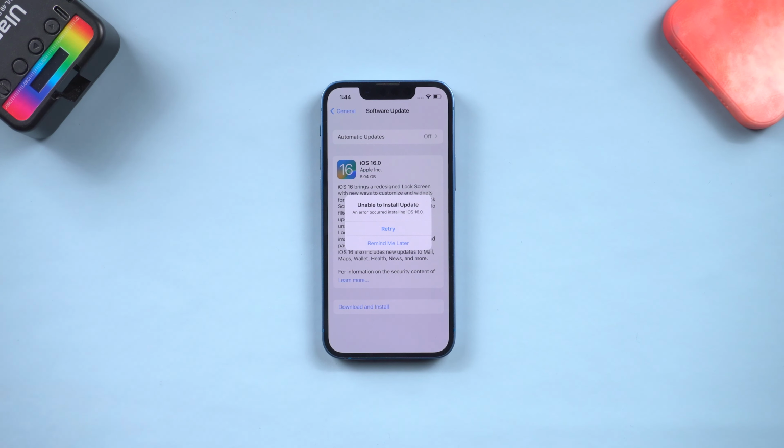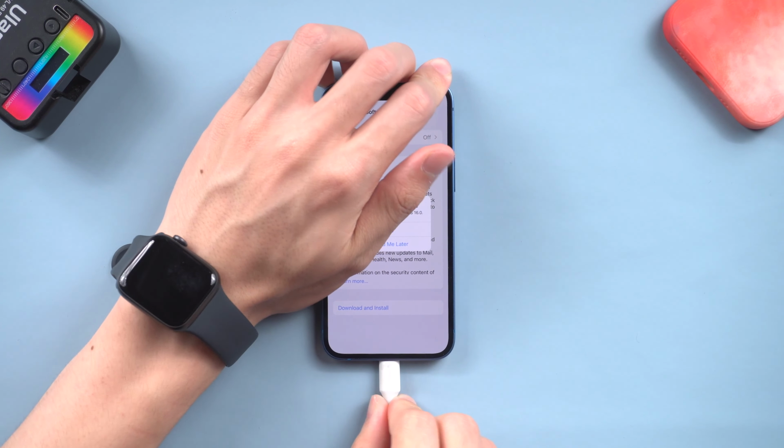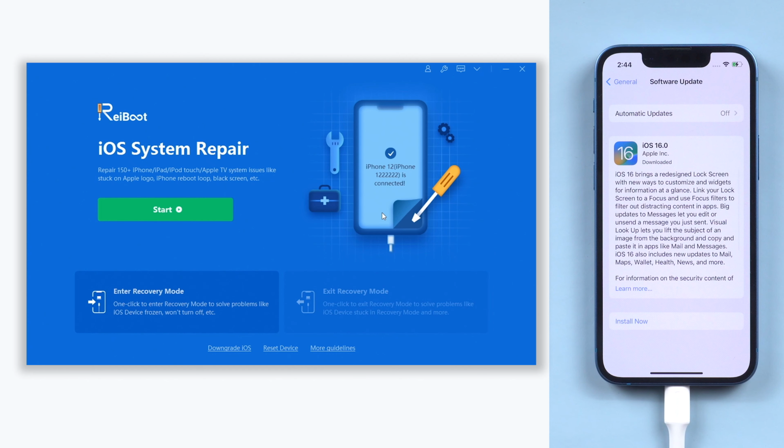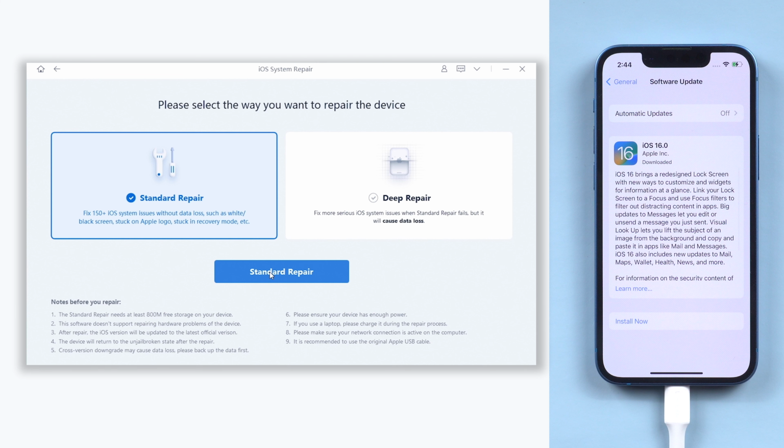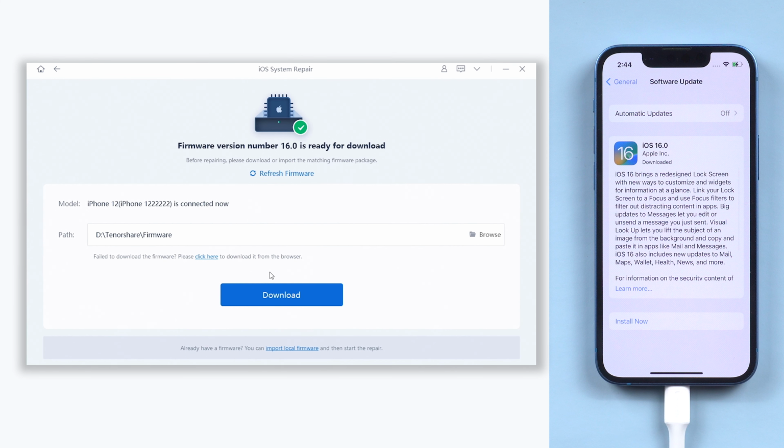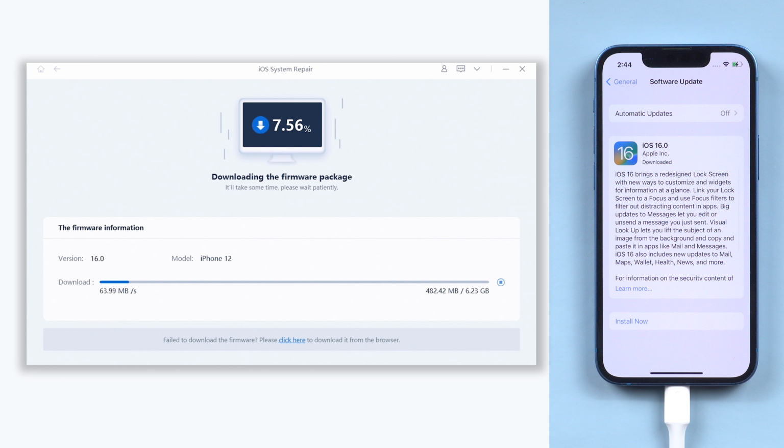Once installed, connect your iPhone to a PC or Mac and open ReiBoot. Click the Start button and choose Standard Repair here. Click Download. It will download the latest iOS 16 firmware that is needed. Wait for a while. It won't take long, depending on your network condition.